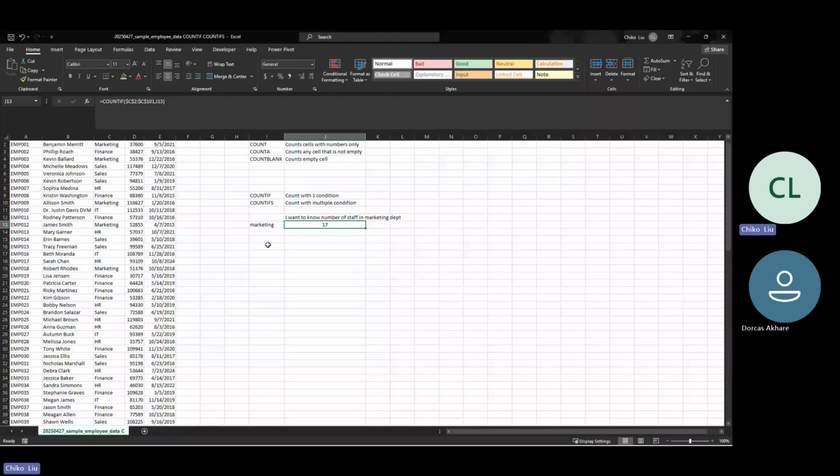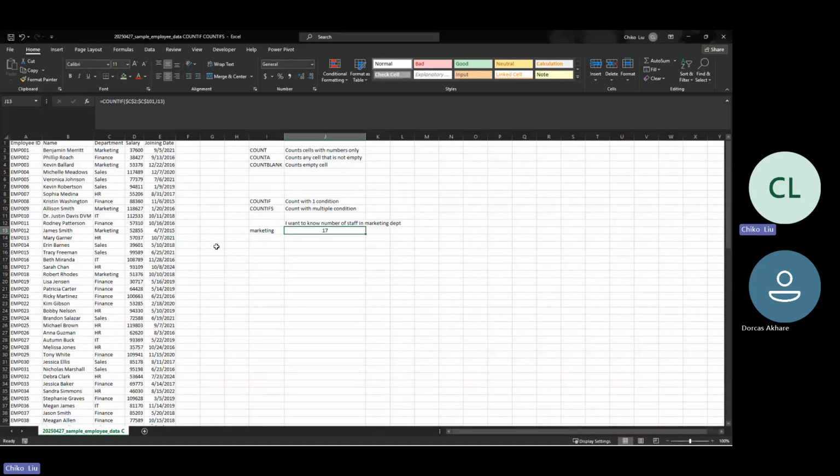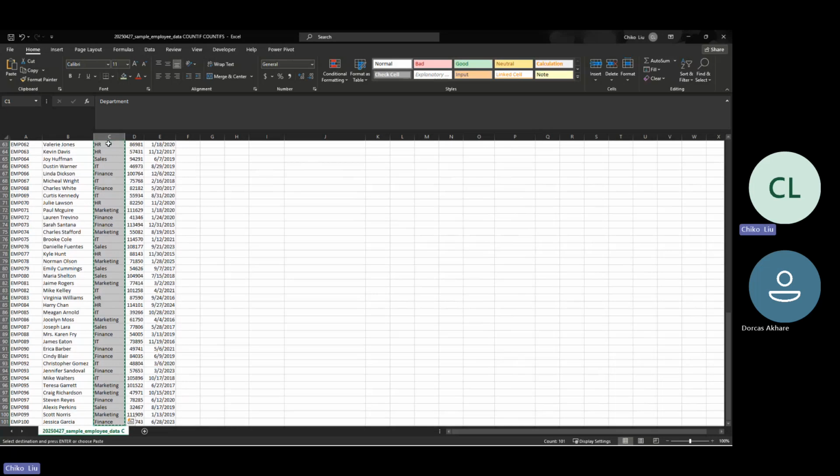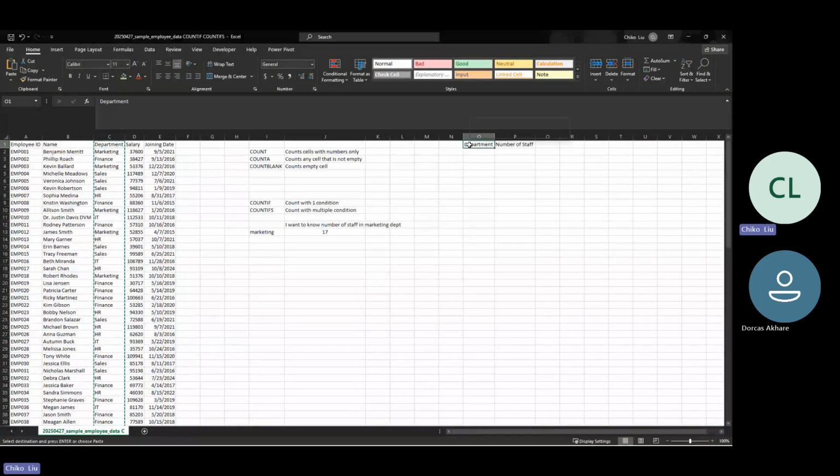Now, let's take it a step further. We want to know how many staff per department. So basically, I can say department, I'll create a mini summary table here. I'll say number of staff. Let's just say you are just doing your analysis. Now, how do I get my department list? I can either highlight everything here, I'll just paste it here as values.